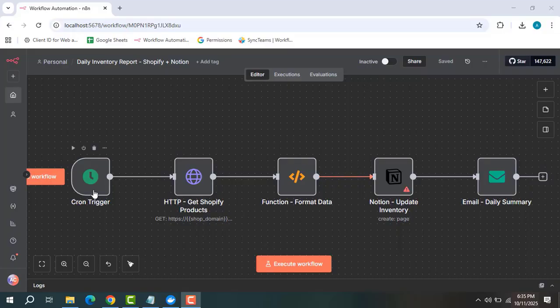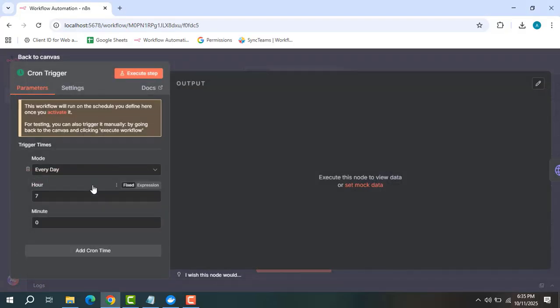First, you have the cron trigger. Its purpose is to run the workflow automatically every day at a set time, for example, every day at 7 hours. This will start the workflow daily, ensuring your inventory report is always up to date.